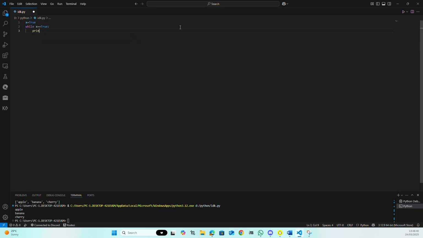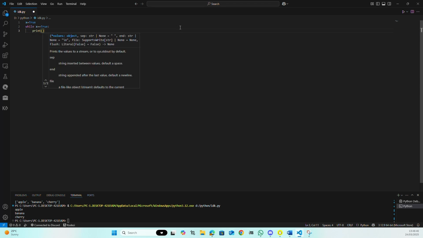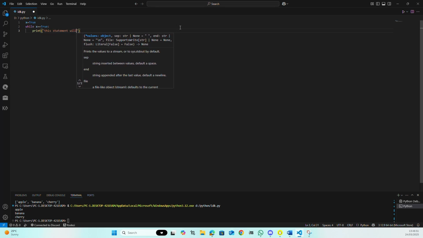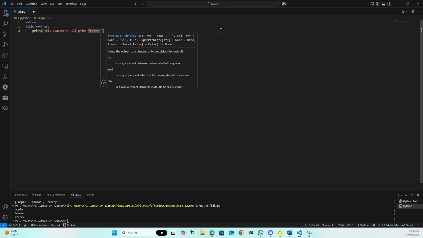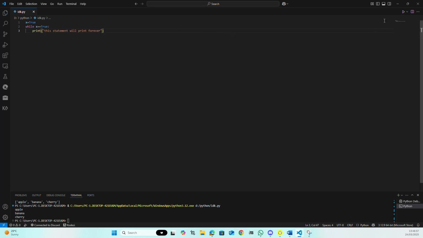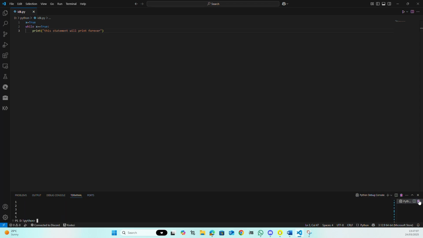Anyways, printing this statement will print forever. So running it, this statement will print forever. The best way to stop this is just closing up the command line.